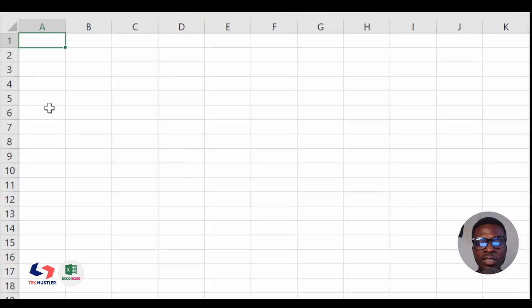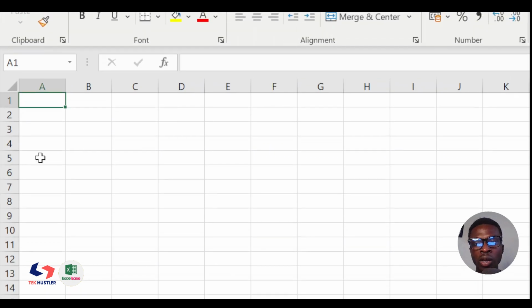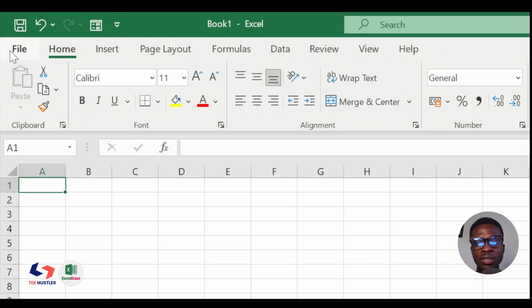The next part of the interface that we are going to talk about is the ribbons and tabs. On the topmost part of Microsoft Excel, you can see File, Home, Insert, Page Layout, Formulas, Data, Review, View, Help. You can see all these items over there. These items put together form a ribbon, and each of these items is called a tab. So I can say the File tab, the Home tab, the Insert tab.